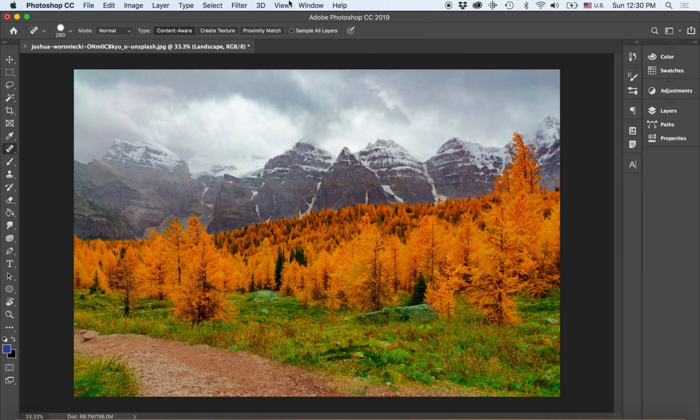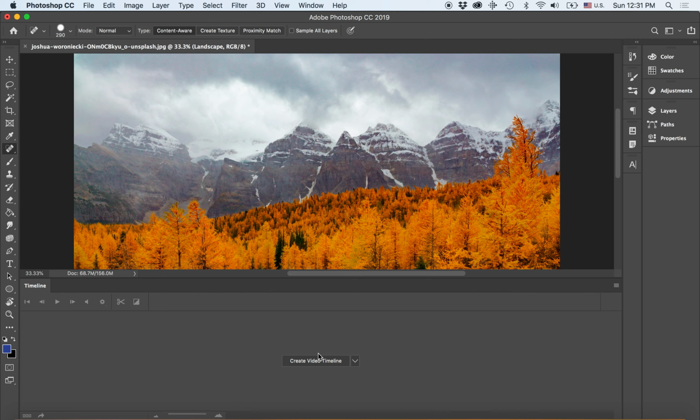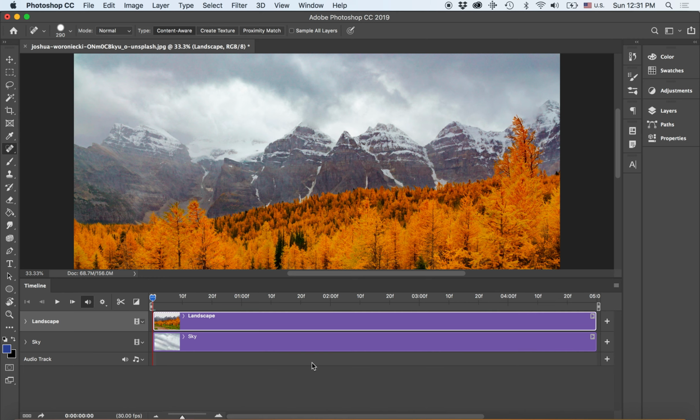I'm going to go into Window, then Timeline, and you're going to click on Create Video Timeline, like so. So you have your two layers right here. And I will see you in the next video of how to animate these two layers.